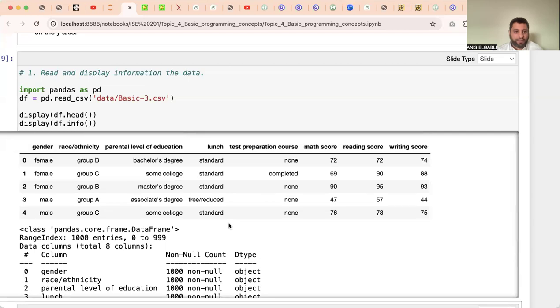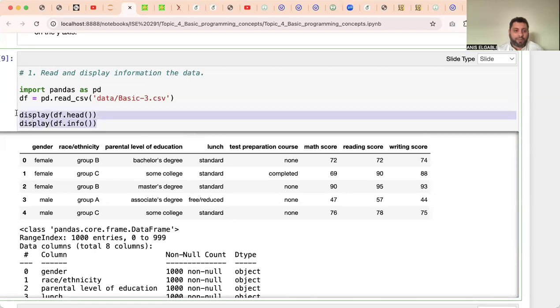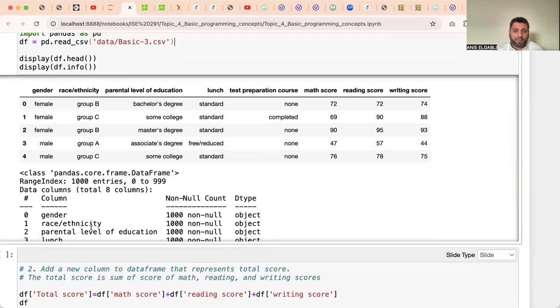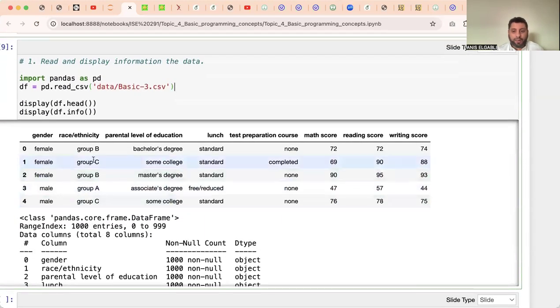Okay, so here is our data frame. We have loaded the data of this file and created a data frame from it. Here we're calling these two functions and displaying the outcome of them, df.head and df.info. So here is the data. We have 8 features, and 3 of them are numeric.